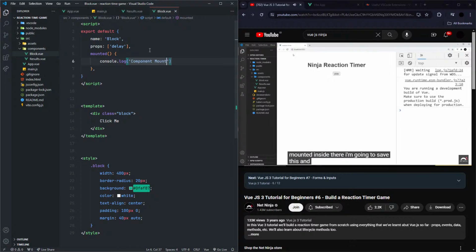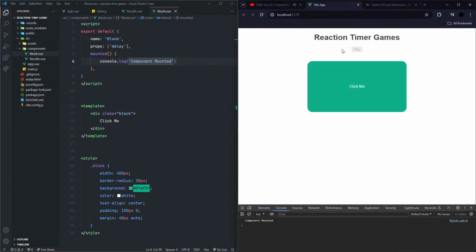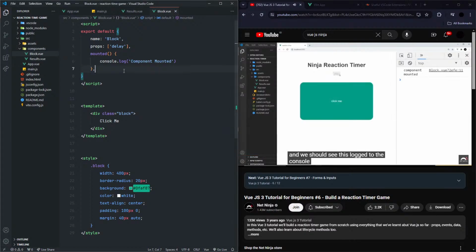I'm going to save this and refresh the page and just clear the console. Now when I press play, this component will mount to the DOM, and we should see this logged to the console, which we do. Cool. So let's try another one.